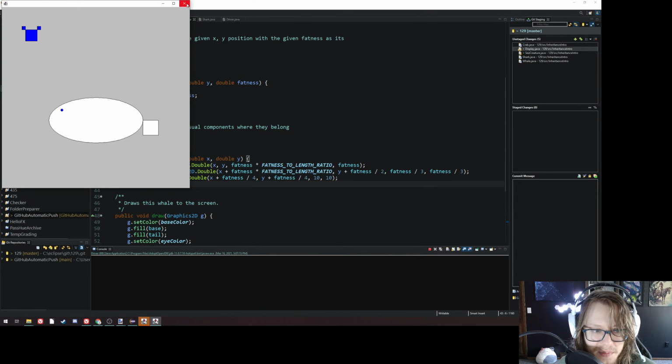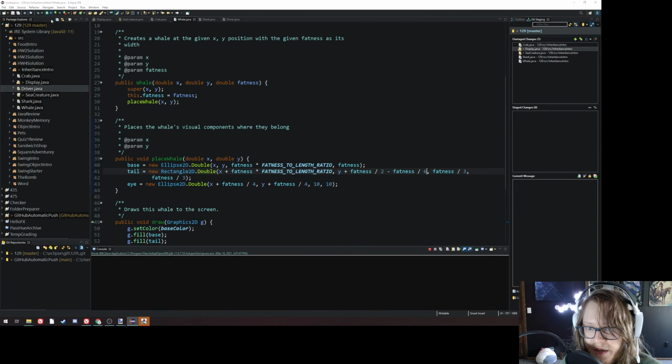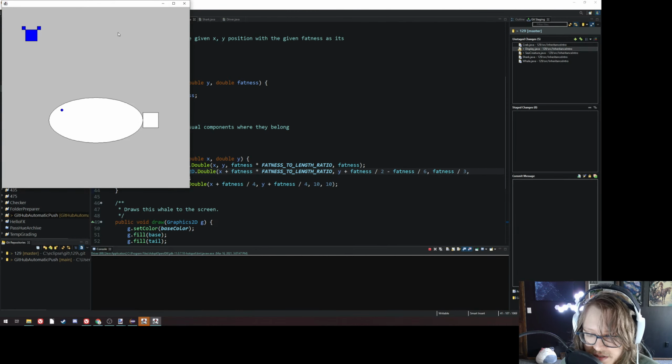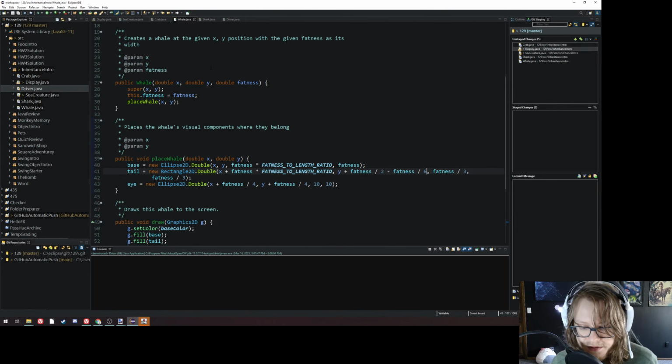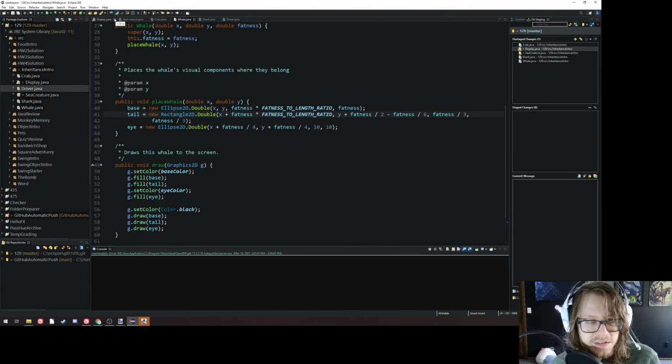So like I said, if I want it perfectly centered, I'm also going to have to subtract half of the tail's size. And the tail is fatness over 3 big, so I actually have to subtract fatness over 6 if I want to do the math, or I could do variables for all those things, but I'd rather do the math. And there we go. I got a whale with a tail, sort of, if you're really generous. Okay, so that's my whale. Now I have 2 objects that both inherit from sea creature and implement the draw method differently.